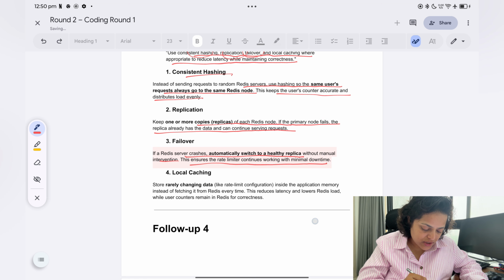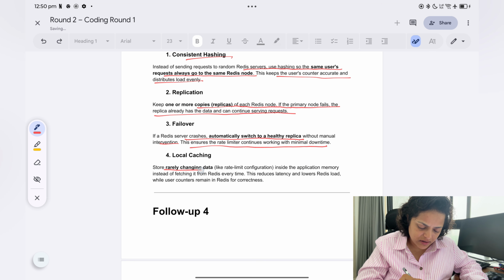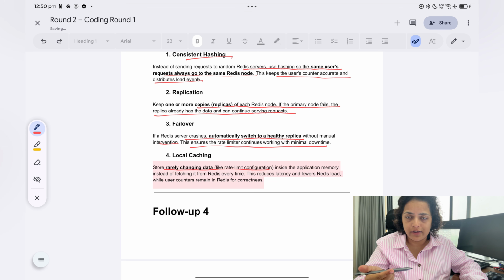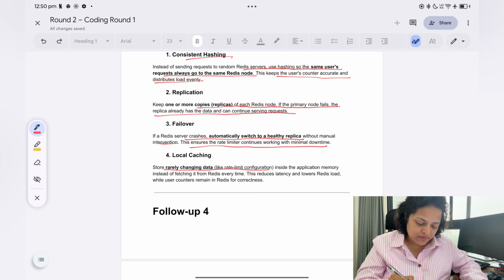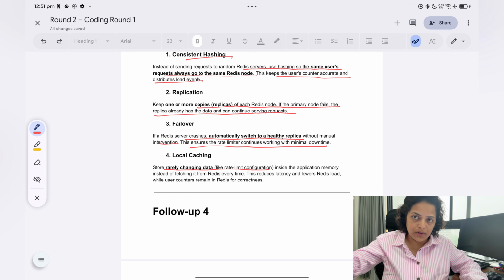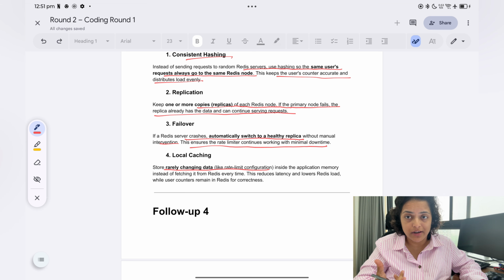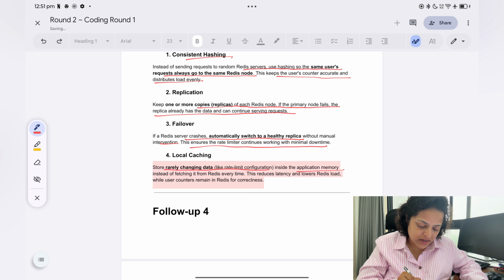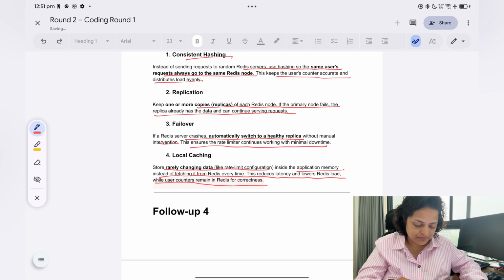Now local caching. Store rarely changing data, like rate limiting configuration, say 100. It will not change every time; it is a one-time thing. So this kind of data can be stored in a local cache, so it does not have to go to the global Redis cache cluster and fetch from there, which takes some time. You can store these in the application memory of that server itself, instead of fetching from Redis every time. This reduces latency and lowers Redis load, while the user counter remains in Redis for correctness.